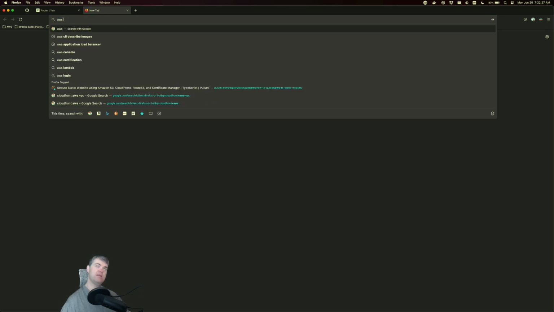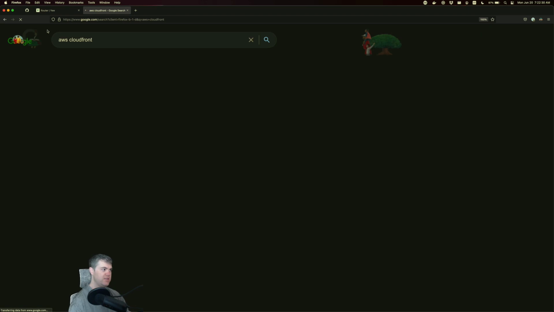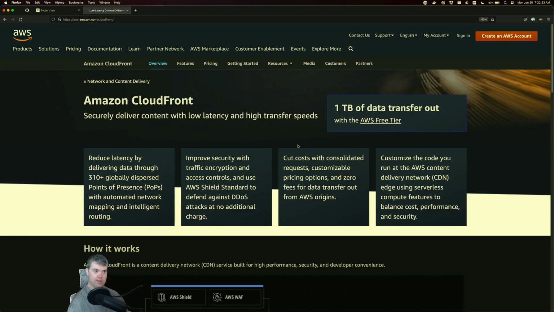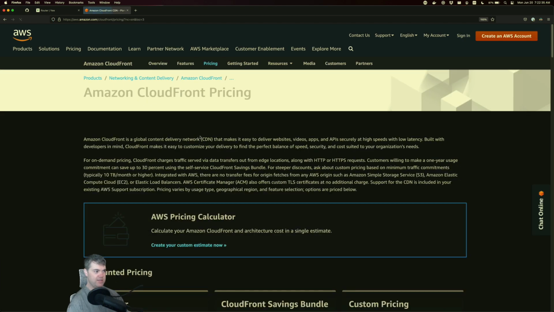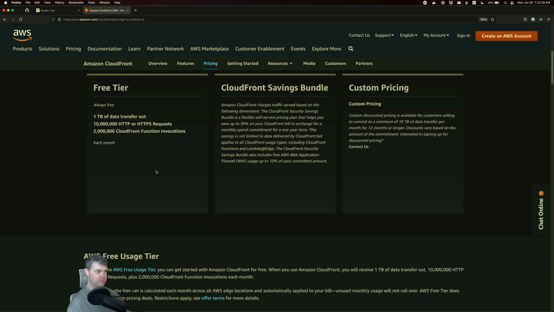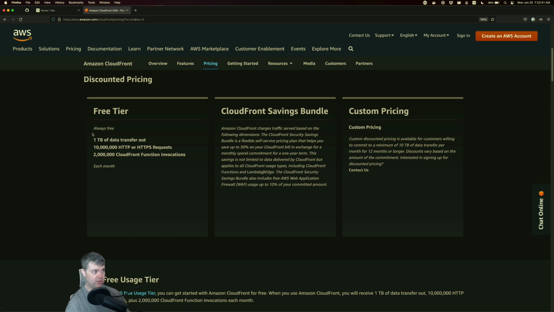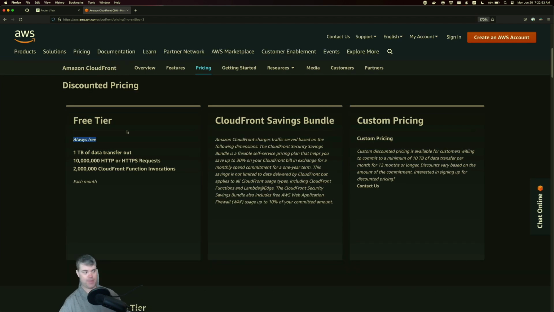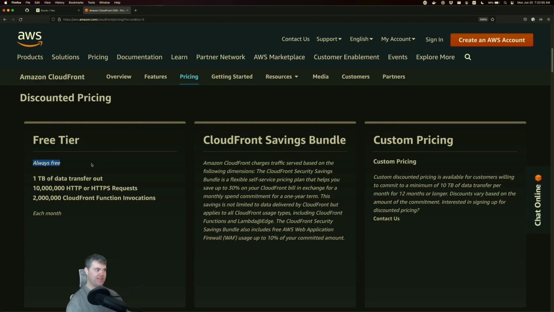AWS, CloudFront, pricing. So I am on the free tier right now because I created a new account for this, for Brooks builds. So I'm in here, and notice it says always free. That's a really important thing here. There is something that's always free each month. So they do want you to use something like this, and they're encouraging you by giving that to you for free.